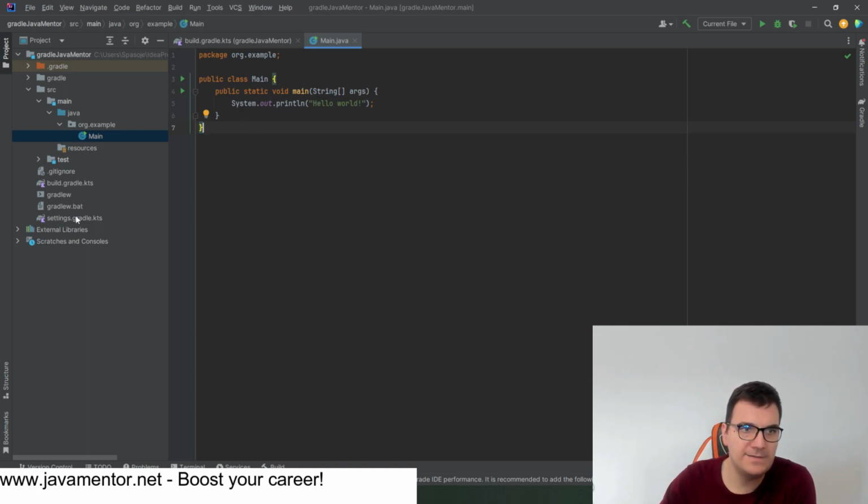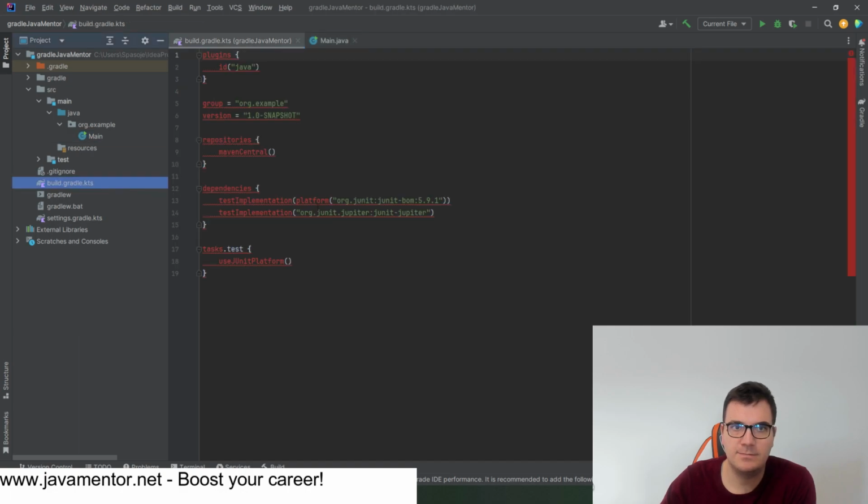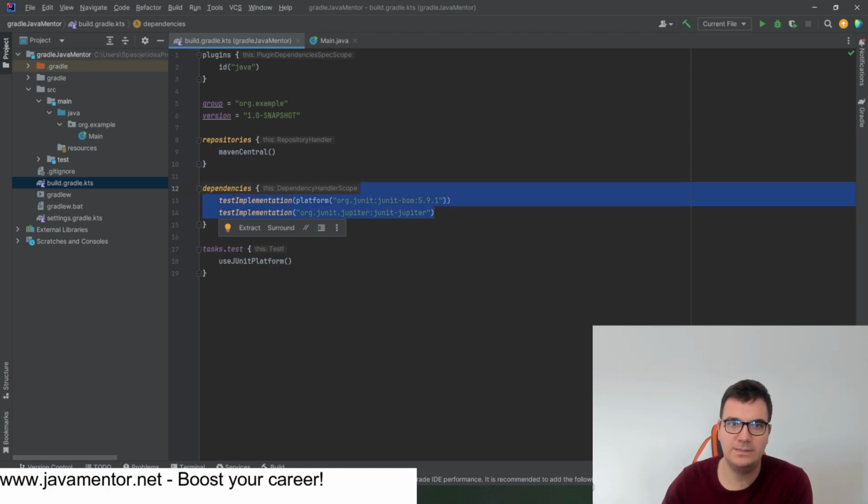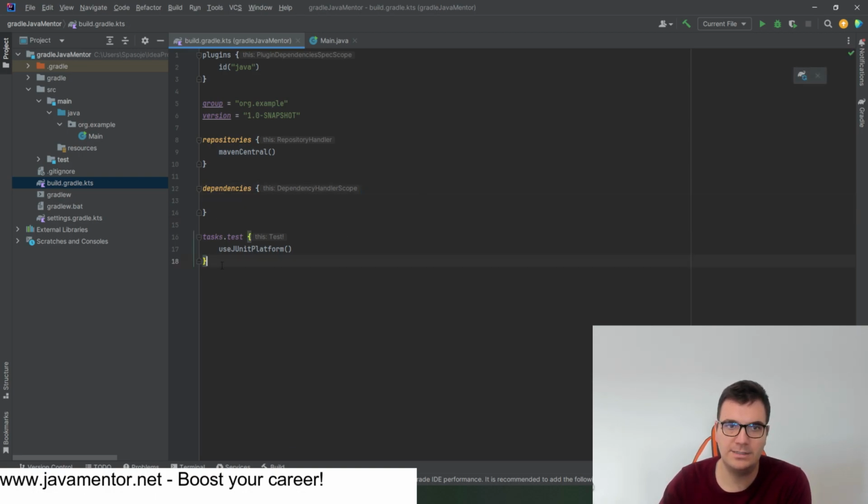Now we have some files, build.gradle.kts. If we go there, IntelliJ will do its job. It's some file. There's some code there. It's not really necessary for now to know what this is all about. We can even delete those two lines. We don't need those.